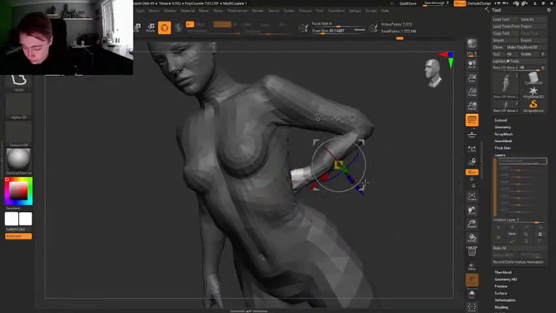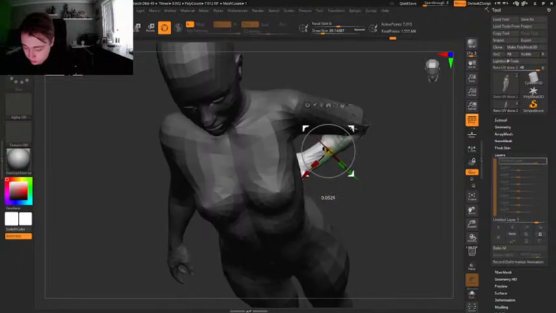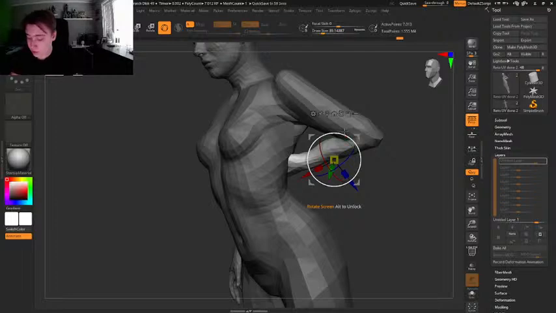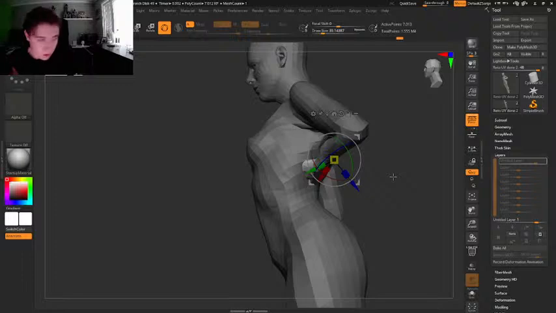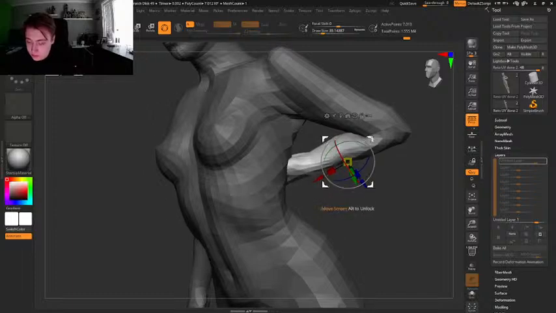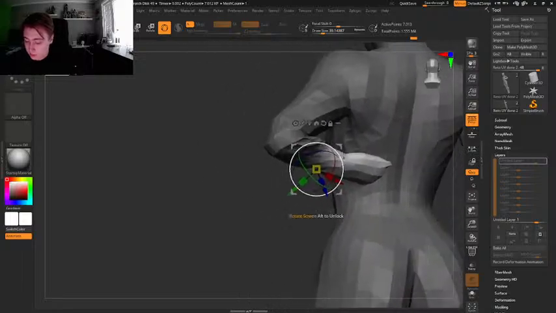I think we're gonna keep rotating this. Maybe just like that. There somewhere. You can flip it completely. Yeah, we can flip the entire arm. Something like that. That is just pretty correct.